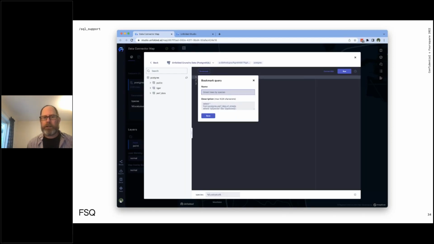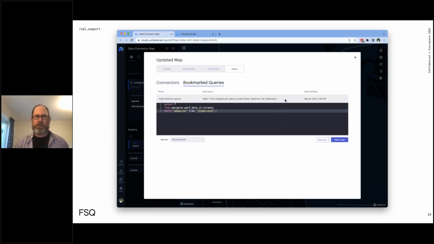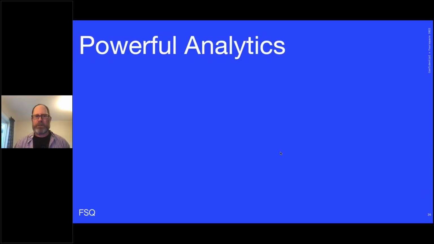One other thing I want to highlight here, we now have query bookmarking. If you have a query that you like and you want to reuse, you can name it, you can give it a description, or you can just use the SQL as the description. And now it shows up in your list of bookmark queries. When you go to add it to a map, we now have this new bookmark, street trees by species. Instead of going and typing in the SQL, now you can just find this in your bookmark queries, add it right to the map, and you'll get it there.